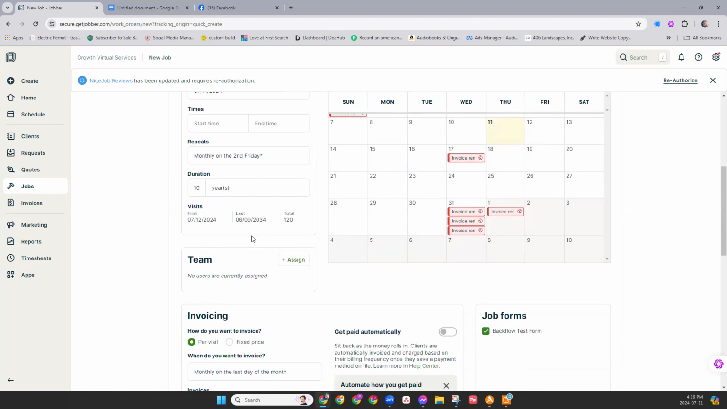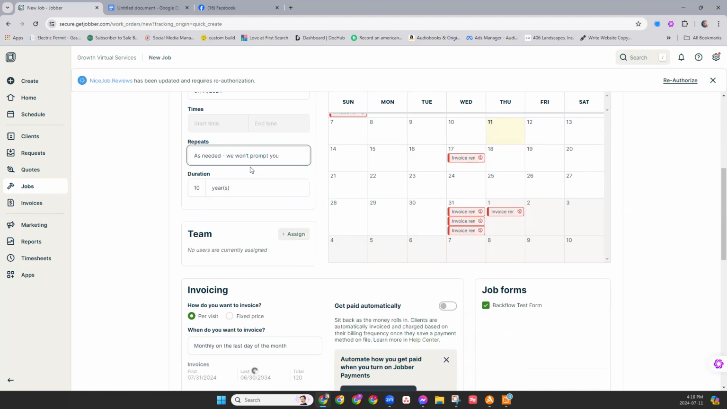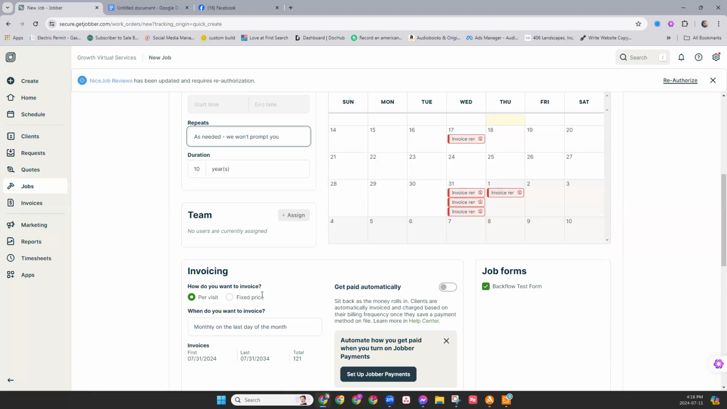So if you have chosen dates and you know who you're going to assign it to, you can assign that right on the job level. If you decide to go with as needed, where you're going to do manual scheduling, you're not going to be able to choose a team member. And that's because team members are assigned on a visit, not the actual job itself. So the visit is when you're actually going to do the work. When you make that visit, you'll be able to assign a team member at that point.